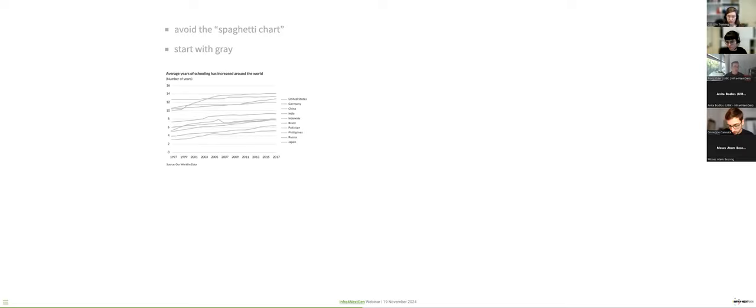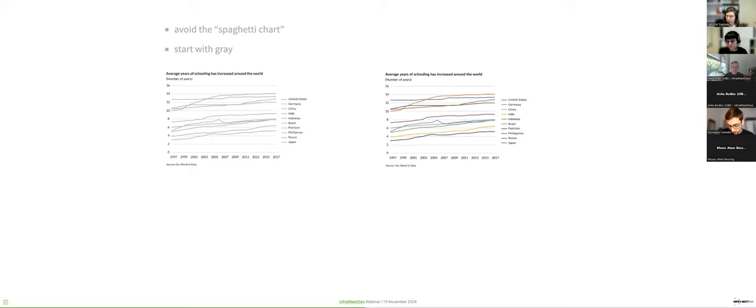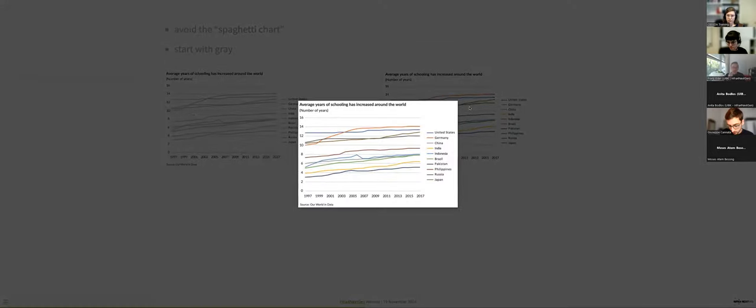That's a classical spaghetti chart, although it's fine, but there are a lot of lines. And as you can see here, it started with gray. It's quite difficult, or impossible, to distinguish which line belongs to which state. So it's about the average school year, years of schooling around the world. You have to add some sort of color in this case. And this chart shows you how it looks if you add the colors. But again, it's really a spaghetti chart because it's too much information.